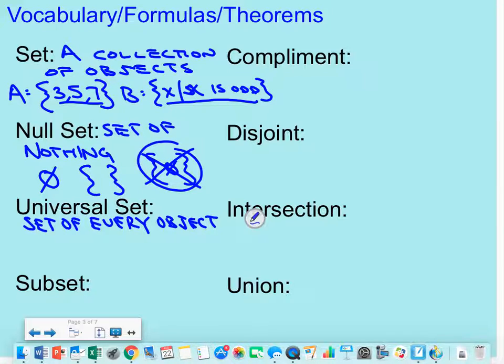A subset. So when we're talking about a subset, it kind of has a special symbol to it. So it looks like that. That's the symbol for subset. And we would say something is a subset of another set if everything in that original set is in the other set. So I might say something like 3 is a subset of odd numbers. Okay, because 3 is in the set of odd numbers.